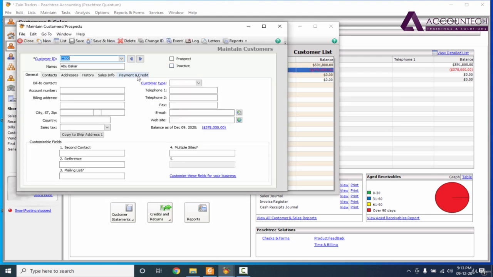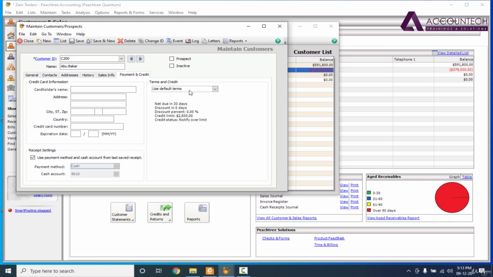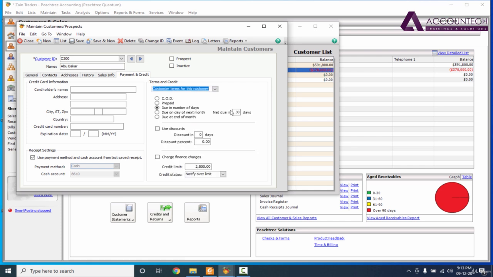And under the payment and credit tab, it says terms are set to default terms and credit limit is 2500. Now, if you want to customize it, you can click on customize terms for this payment. Now it says due in number of days, 30 days is the due date. By default, you can change that. But right now we are focusing on the credit limits.